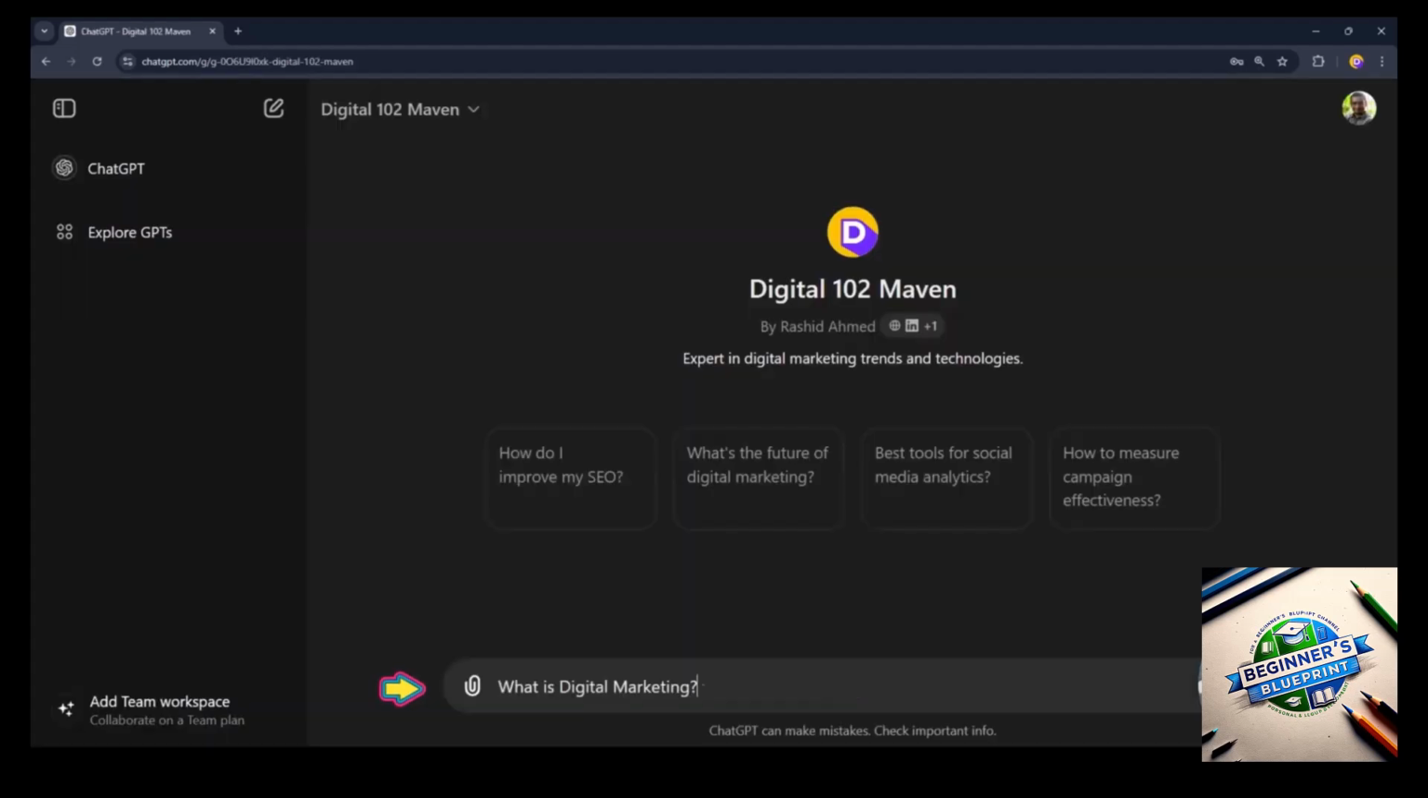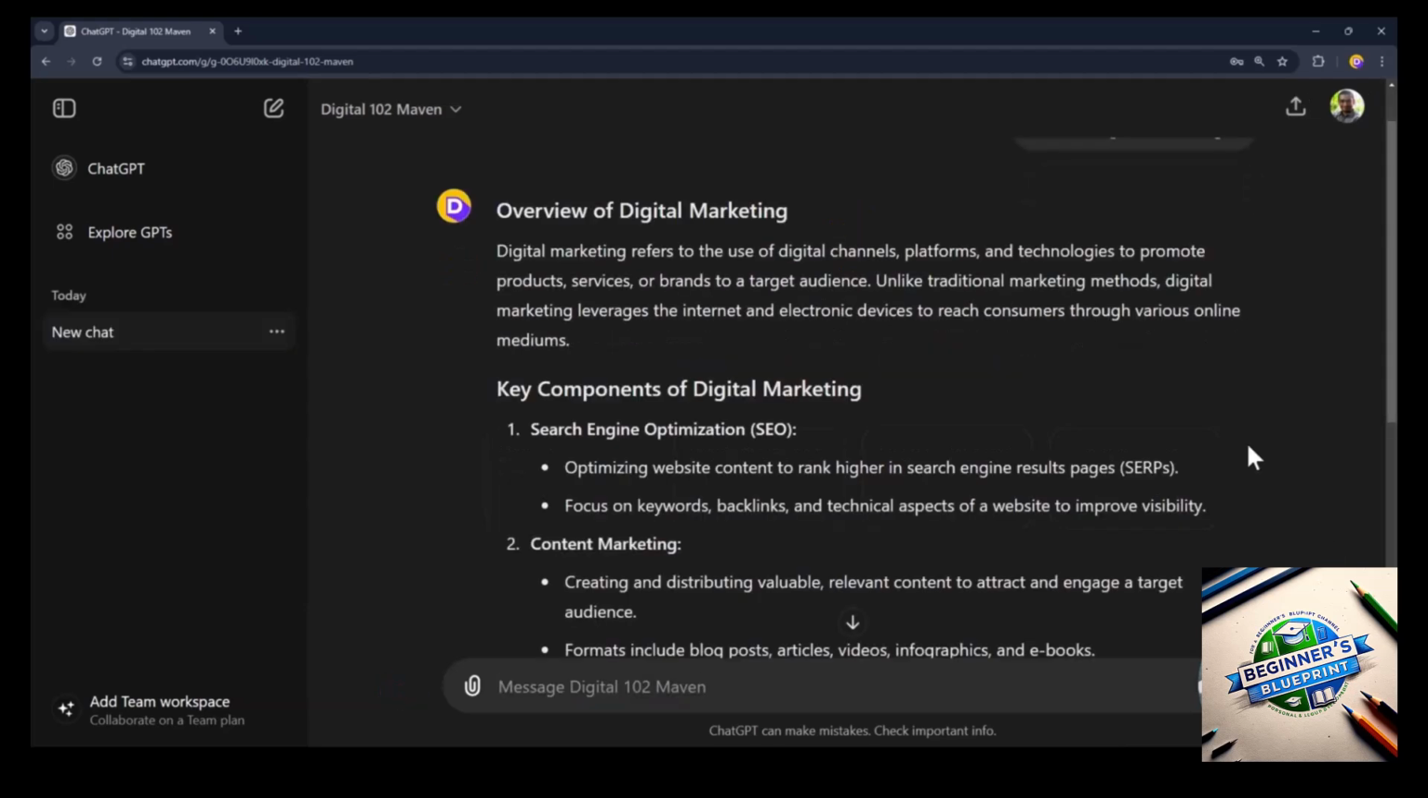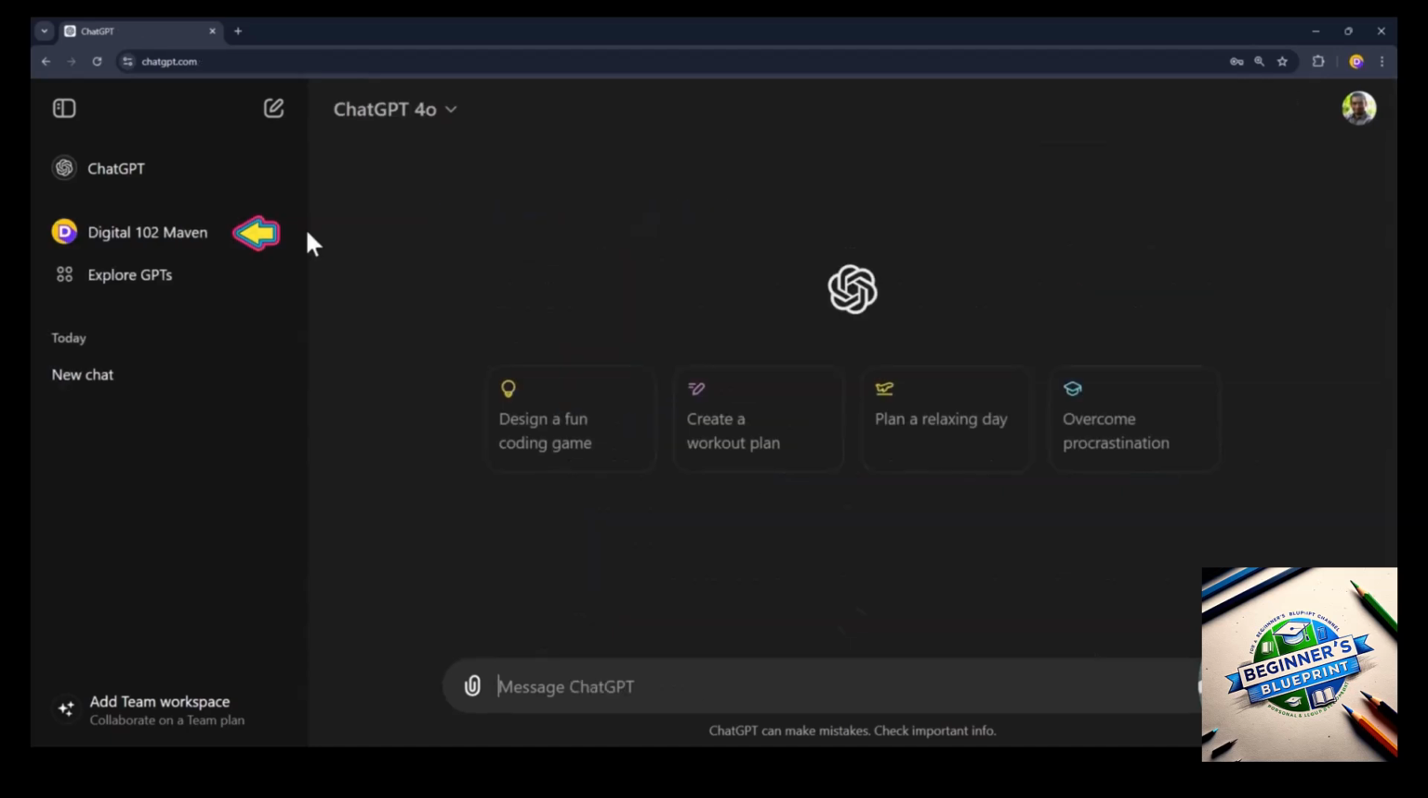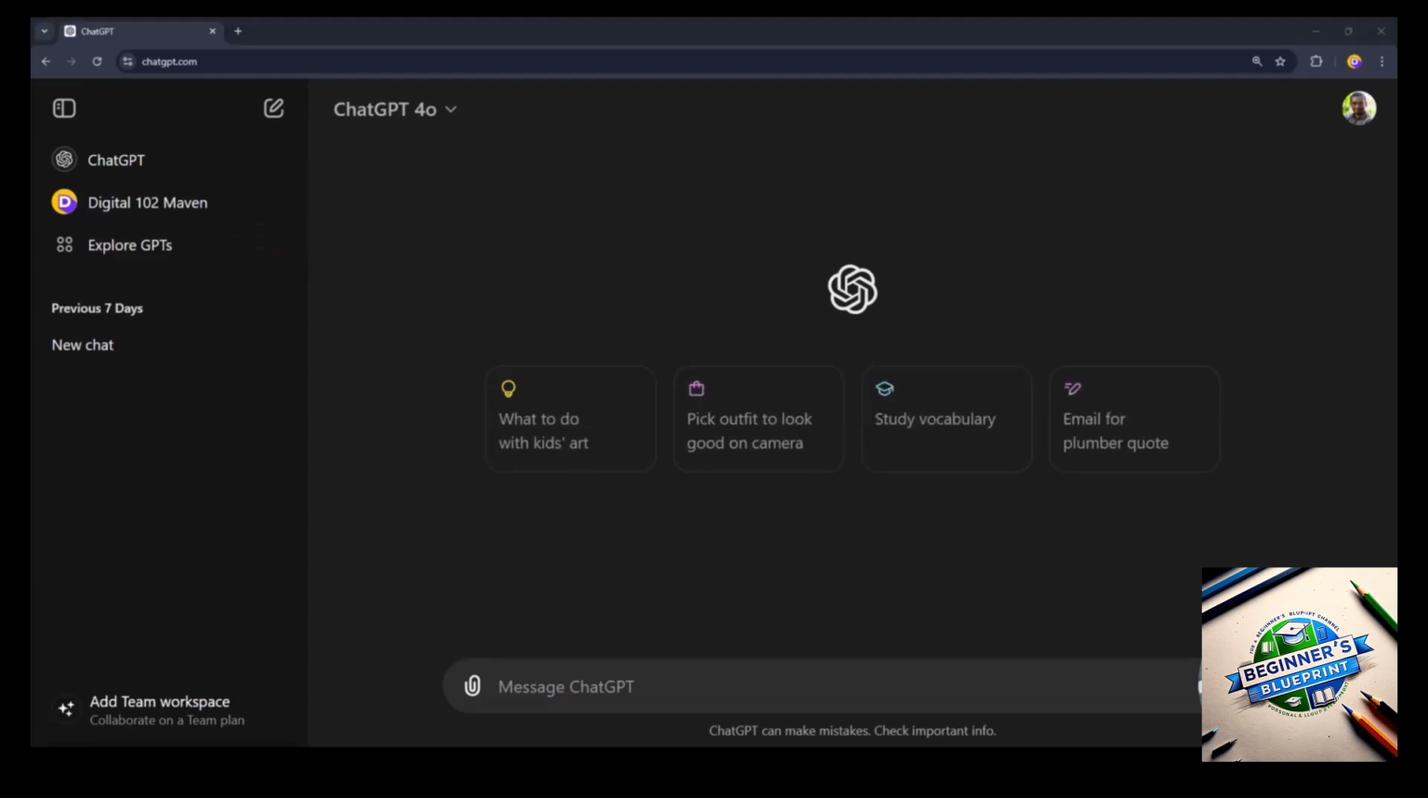Let's try a very simple prompt like what is digital marketing? ChatGPT goes on to provide a simple, structured, and information-rich response. Once you begin using a custom GPT, it usually appears on the left-hand navigation. The ChatGPT interface is quite simple.